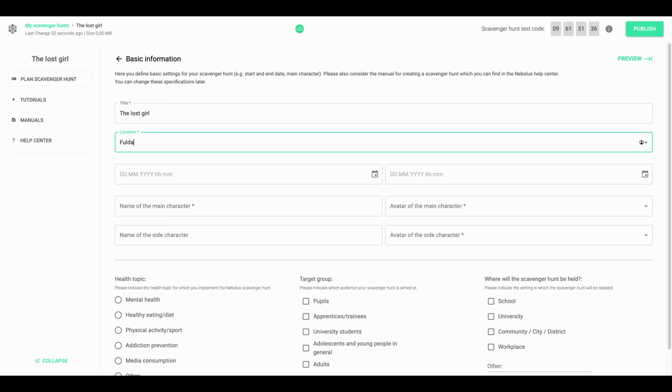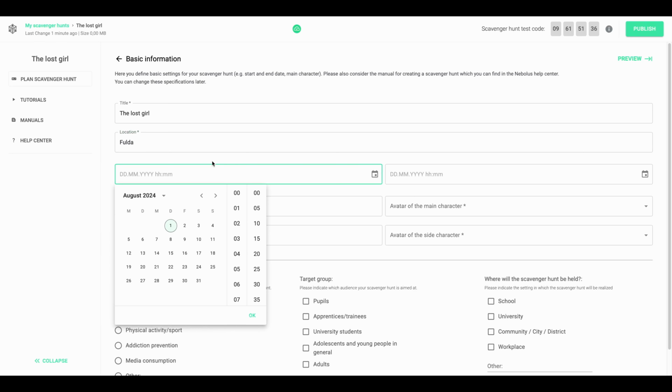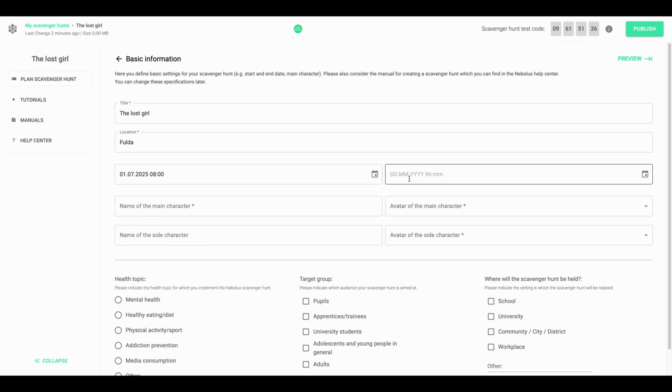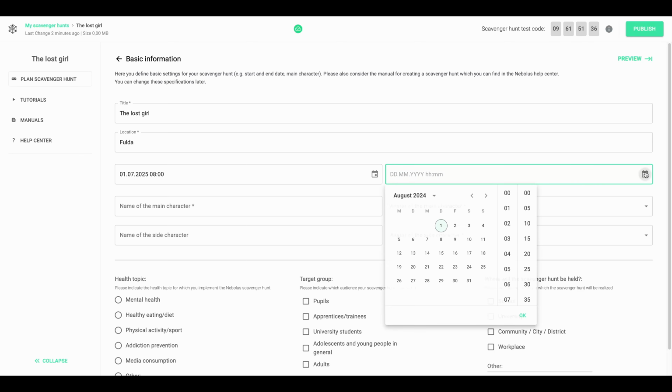We then define the time in which the scavenger hunt will take place by setting a starting date and an ending date. The time frame is typically a few days or just a single day. Please be aware that the scavenger hunt is no longer available for download in the Nebolus app after the set end date has passed. If you want your scavenger hunt to be downloadable without a time limit, you can also leave out the ending date. The ending date is optional, while a starting date must be specified for each scavenger hunt.